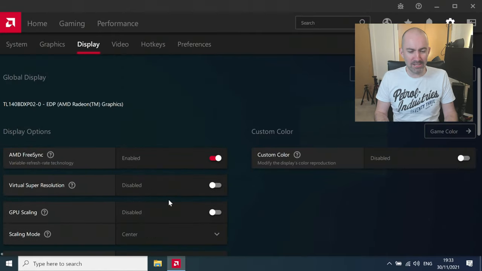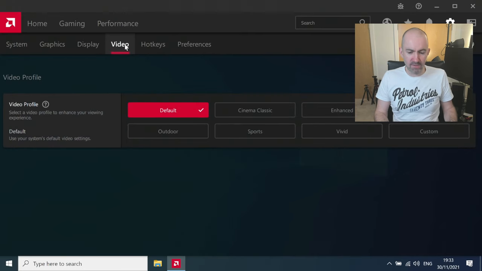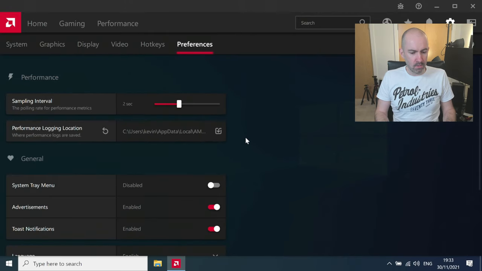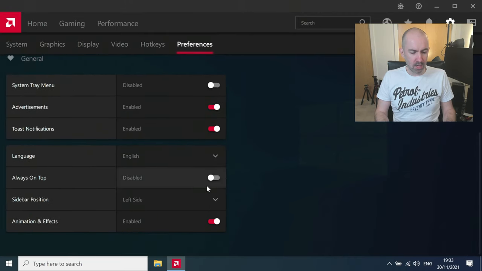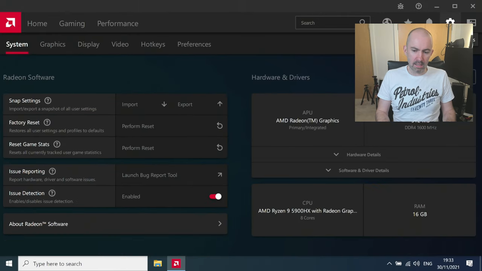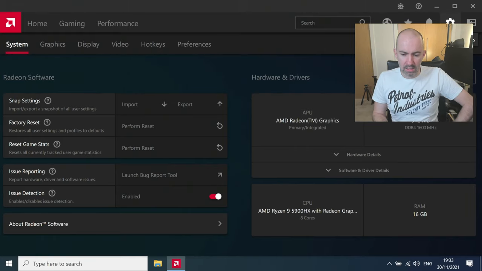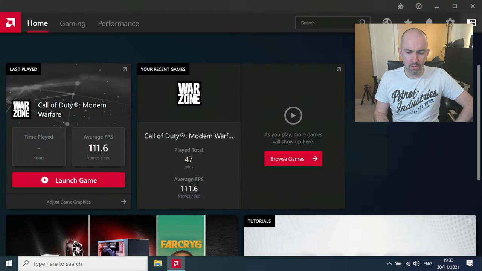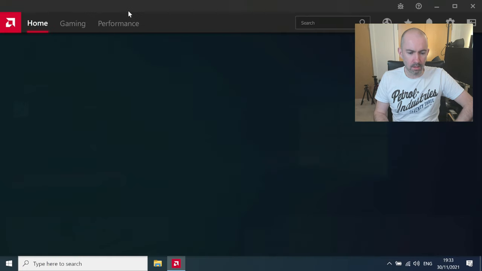There's so much here to go through. We've got video settings here, different video profiles, outdoor sports. We've got hotkeys, and then we've got preferences. There you go. And there's different things here, language, always on top. You can get to this at any point just by clicking the settings icon, and then there's also a sidebar option, so you can set it up like that.